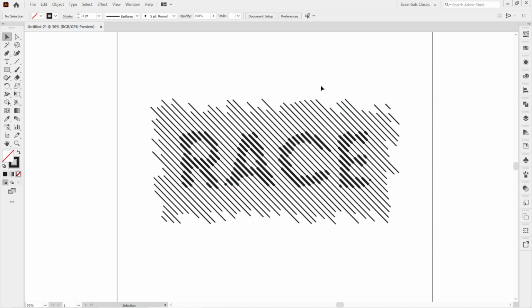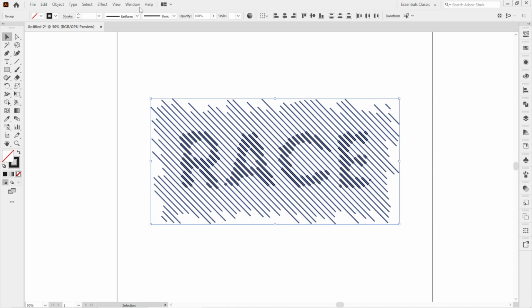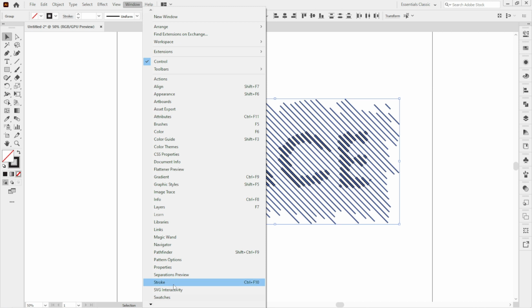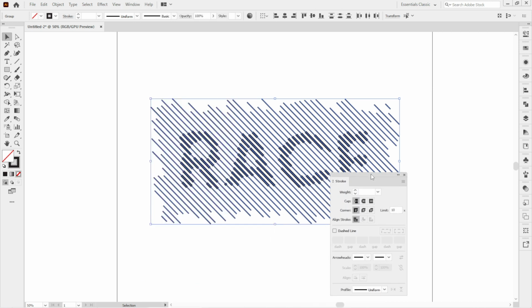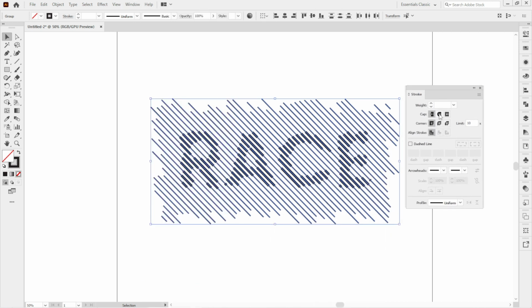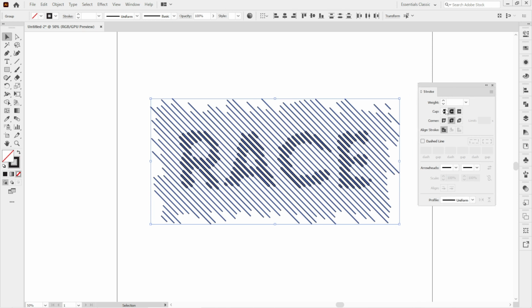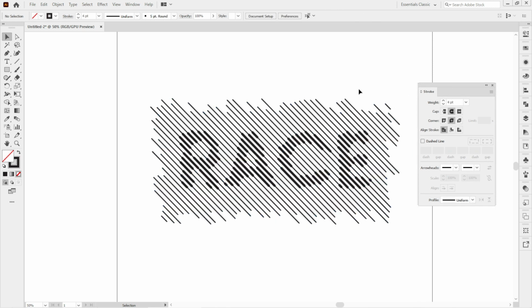Now select both of them, go to Window and select Stroke. And make round join and round cap. Now select Direct Selection tool and select Align, and you can put the values according to your design.